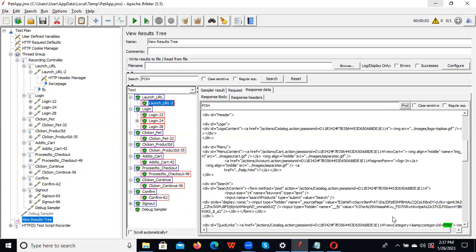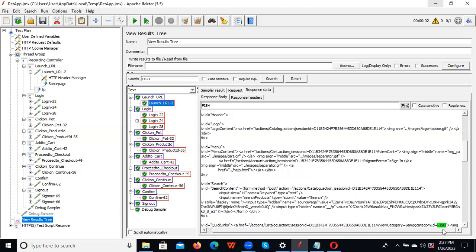Find. So now you are able to see category ID is equal to fish. That means we need to write the function here. What is the above response, the first response? You need to take that one, because everywhere it will be there. But why are you not taking it here? Because it is the first response. There only you need to write the function.